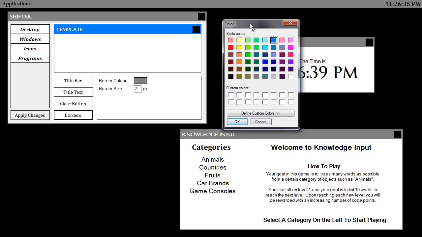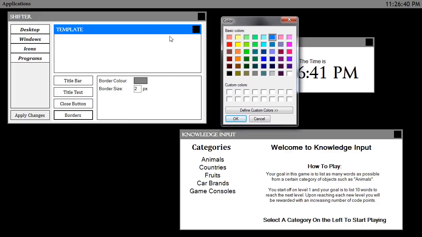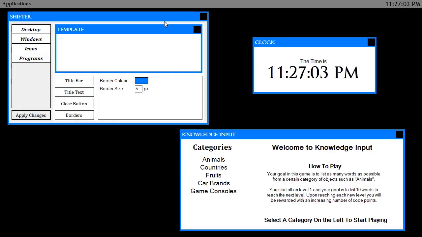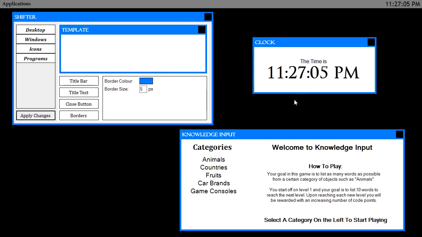So this is just temporary, this one here, just for debugging and testing the shifter. So let's set the color of the borders to blue, and as you can see, it's going to be blue because that was the last thing I selected. So here we go. Now the whole thing is blue, but I would like the border size to be 5, and with it being 5, it's now in line with the close button. So let's just apply that, and you can see all windows now have a bigger blue border.